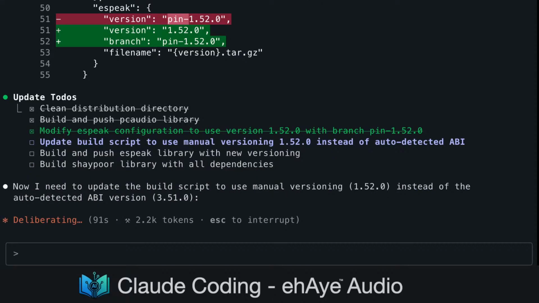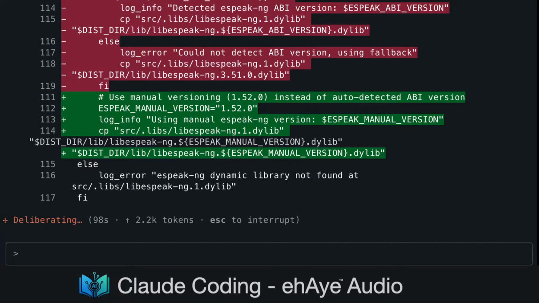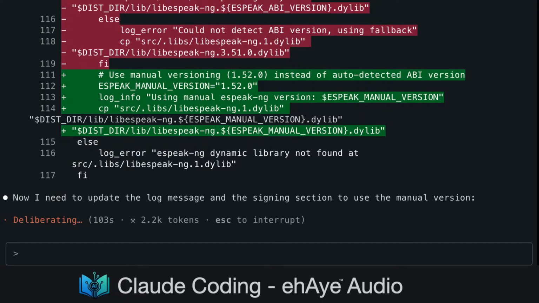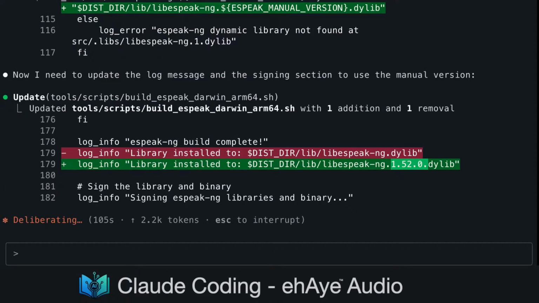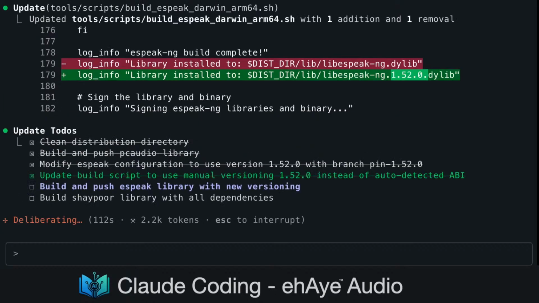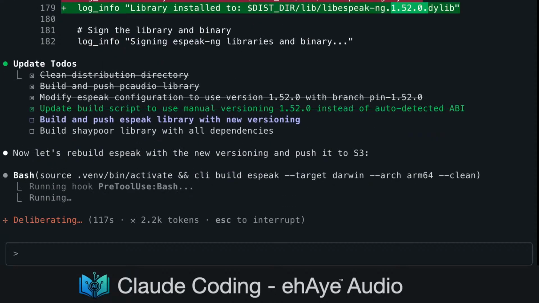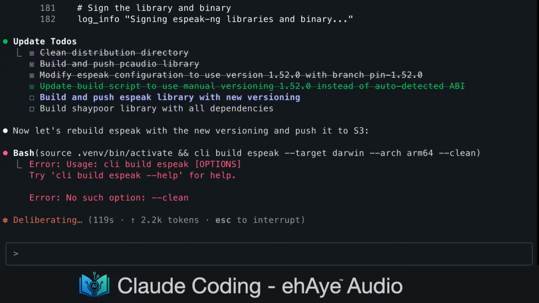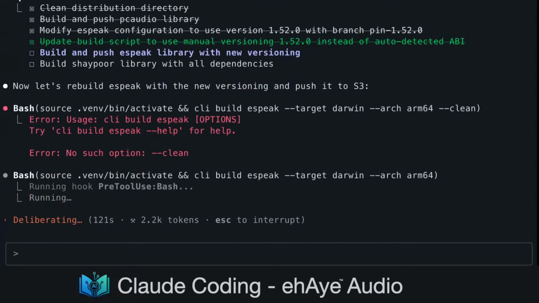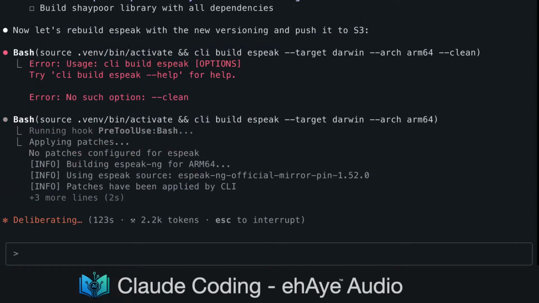Now I need to update the build script to use manual versioning 1.52.0 instead of the auto-detected ehAye version 3.51.0. Now I need to update the log message and the signing section to use the manual version. Now let's rebuild SPIC with the new versioning and push it to S3. Rebuild SPIC with manual versioning 1.52.0.